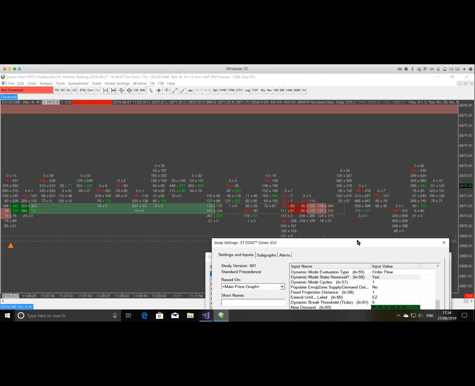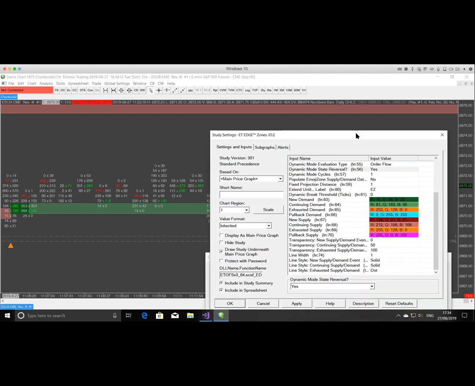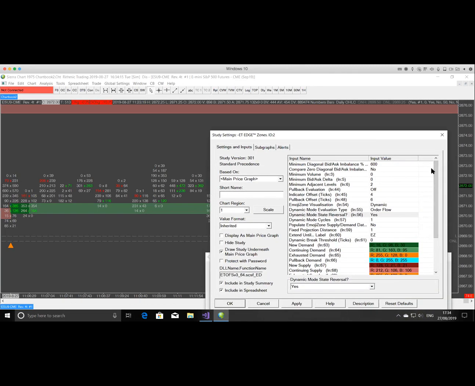Could you go up, show me your settings at the top? Yeah, scroll up to the top. You've got it 600, no 002. Yeah, so I'm looking for a 600% diagonal imbalance at 2 consecutive levels or more, and I'm not doing any filtering on the absolutes in here. 0, 0.